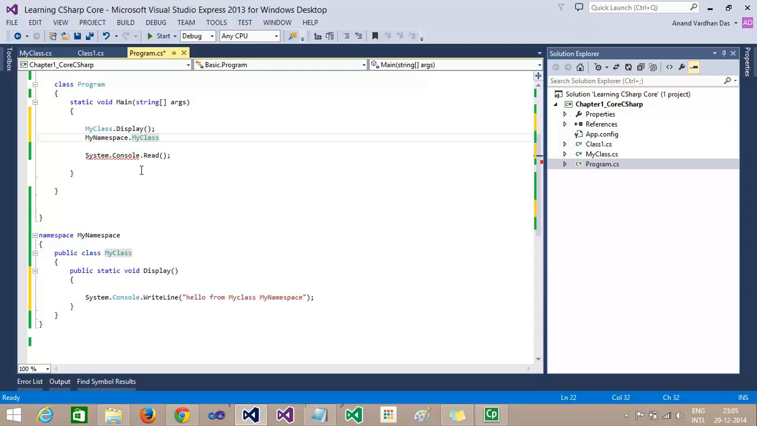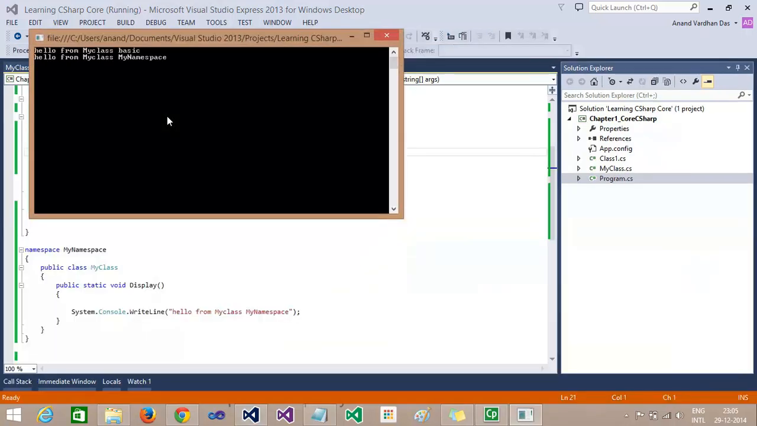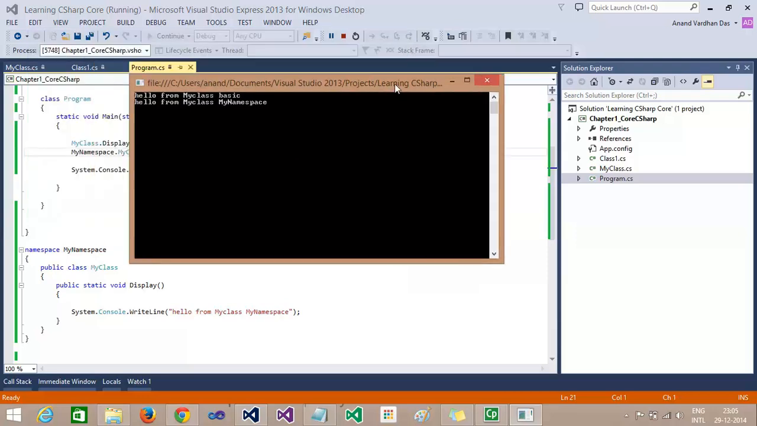So as you can see, now if I write the display method and hover the mouse over it, IntelliSense is saying that its fully qualified name is my namespace dot my class. So with the help of the namespace and dot operator, we can access not only classes but all the types, classes, interfaces or delegates present in that particular namespace.